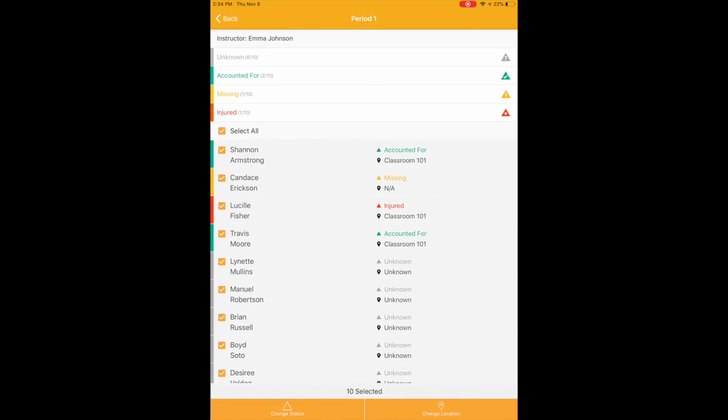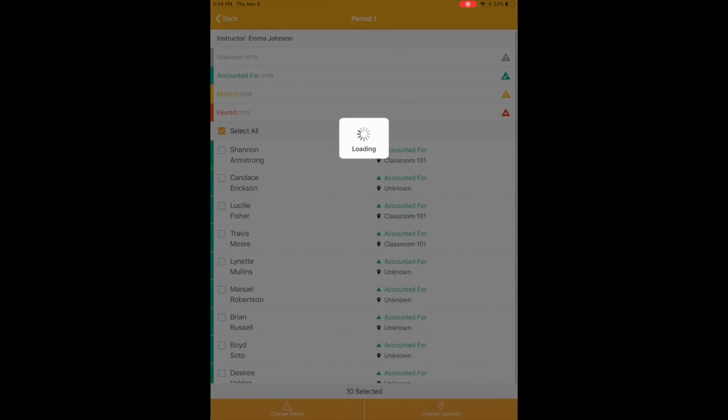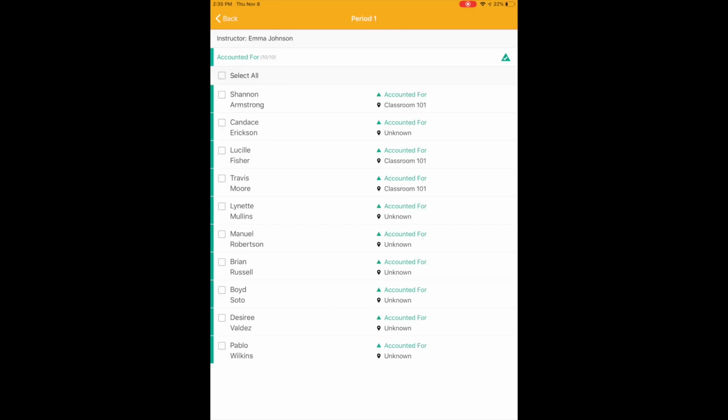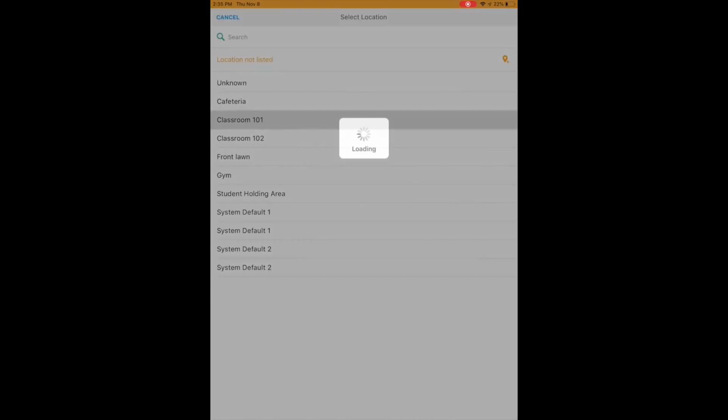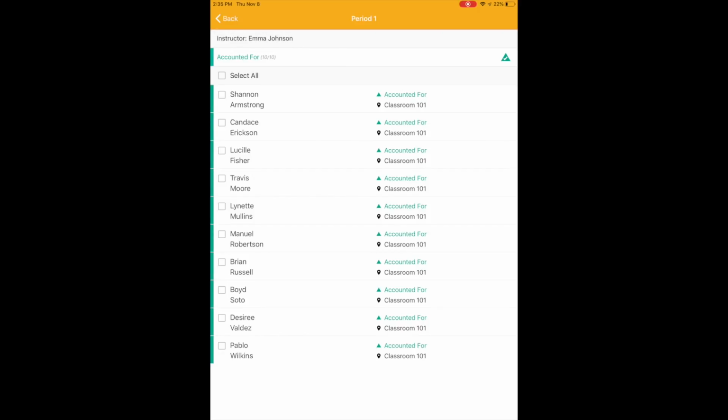If you go up to select all, you notice that every student gets highlighted on the left-hand side. And you could go over here and you can hit change status. And you could say that everybody's accounted for. And then you would go to select all again, and then you go to change location at the bottom right, and then you put everybody's in 101. And so that's one way you can do it quickly.